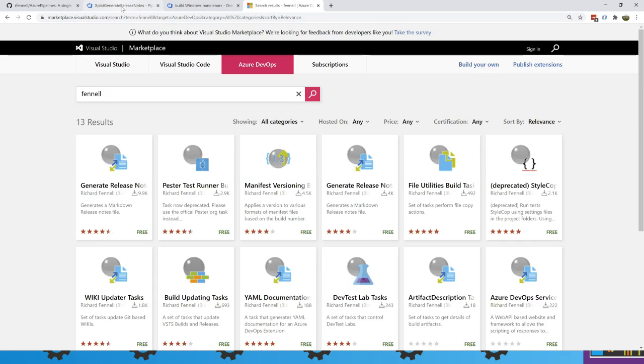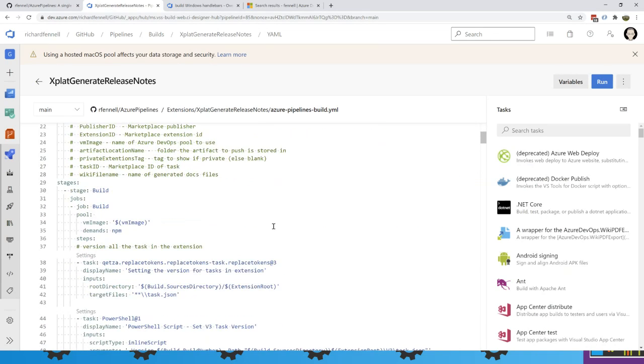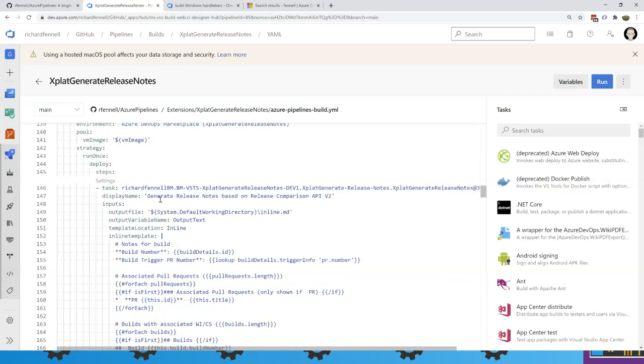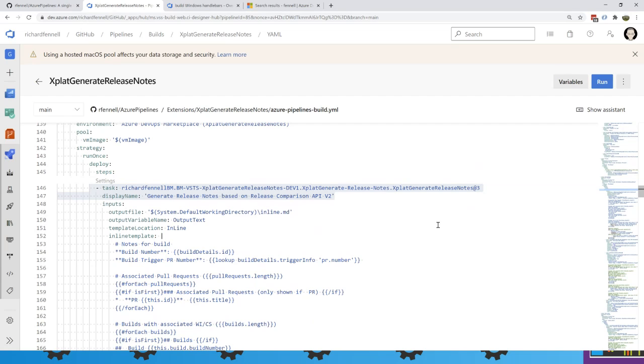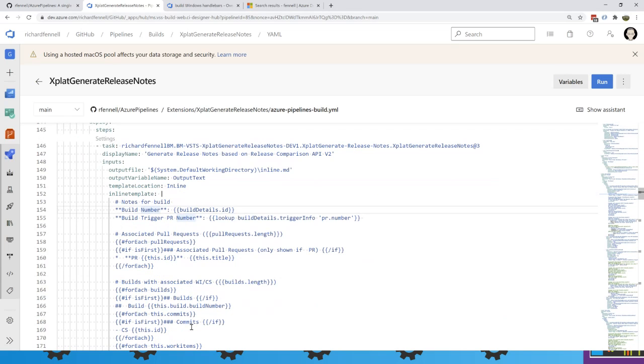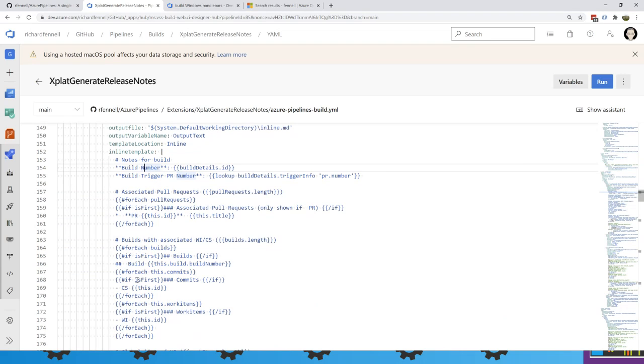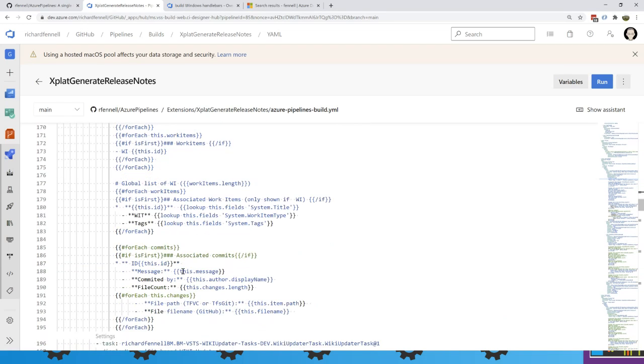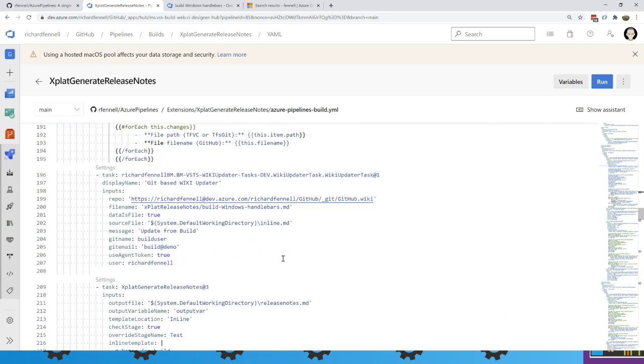And then if I wanted to include my release notes, here's a task, and you can see here I include my release notes. This is actually part of my release pipeline for releasing the release notes task. I pass in an inline template, and we can see there's a template that broadly follows what we were talking about. It gets the pull requests, it loops through all the builds, looping out the items that are included under the builds, then it lists the global work items. It basically loops through most things. And then it uses the Wiki updater to push that up to a server.